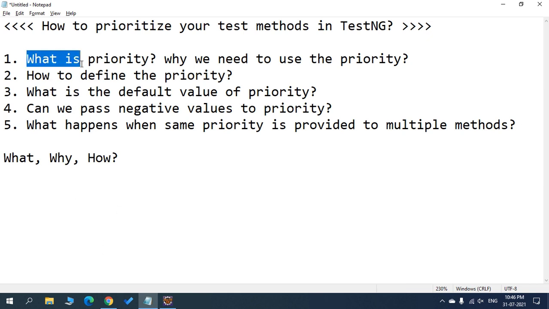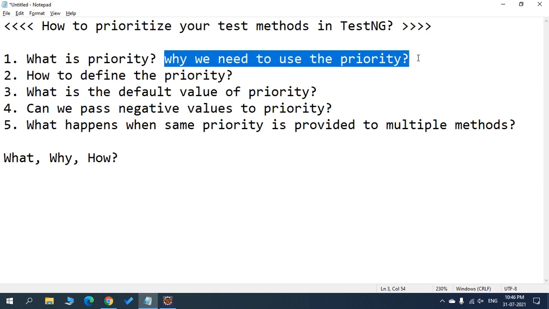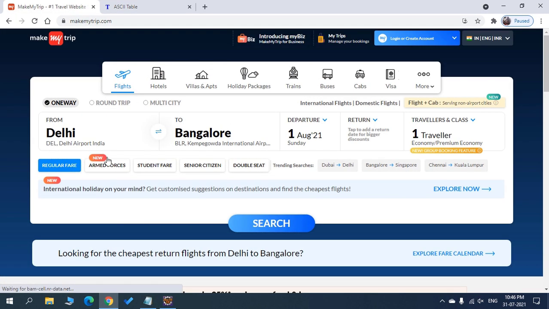So first thing is, what is a priority and why do we need to use the priority? Okay. So here I'm taking one test, guys. Okay, so in TestNG we are going to automate the test cases only. I mean, in our test automation, we are automating the test cases, right? So here I want to take one simple test. The test name is flight booking. Okay, so I want to book a flight from this makemytripwebsite.com.